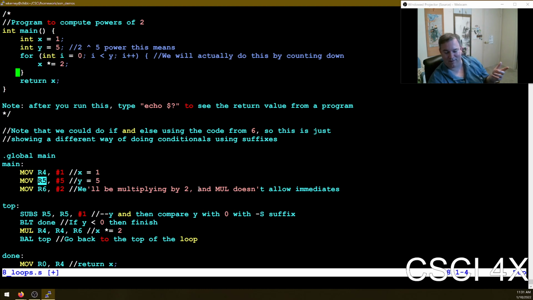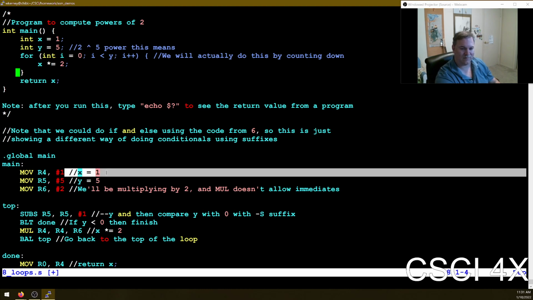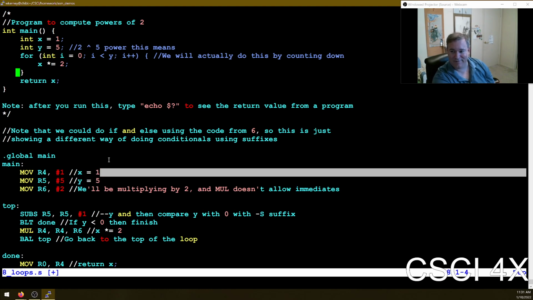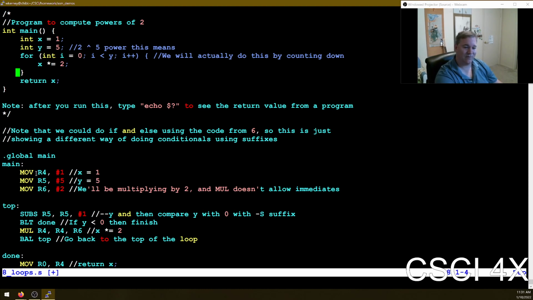So I always tend to put the C++ code on the right hand side. I don't have a semicolon, I guess. It's a comment, so who cares? That way I can keep track mentally of what's happening here. Since we're going to be multiplying by 2, remember multiply doesn't allow immediates. You can't have a hashtag 2 in a multiply. It's the weird exception to the rule. So if you want to multiply by 2, you have to put it into a register and then use that register in your multiply statement.